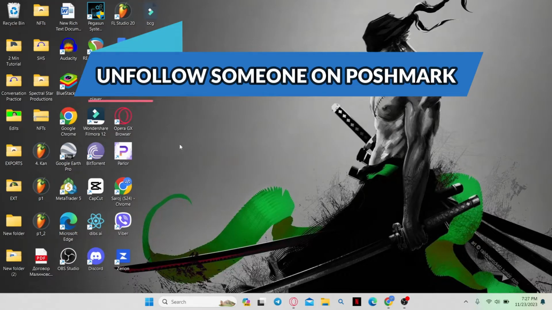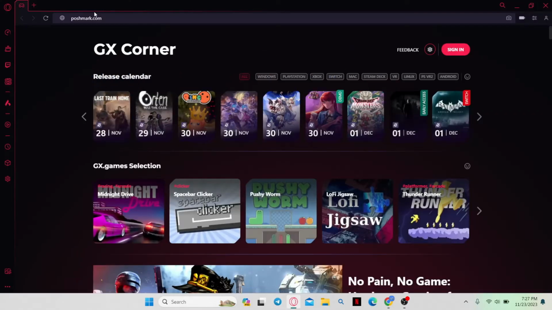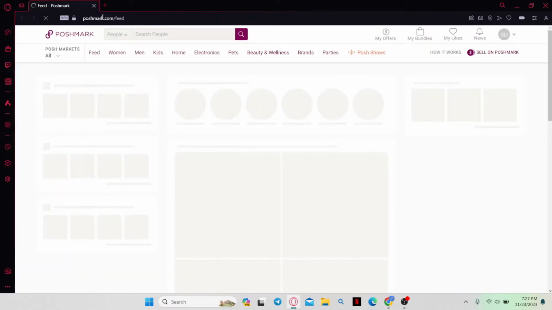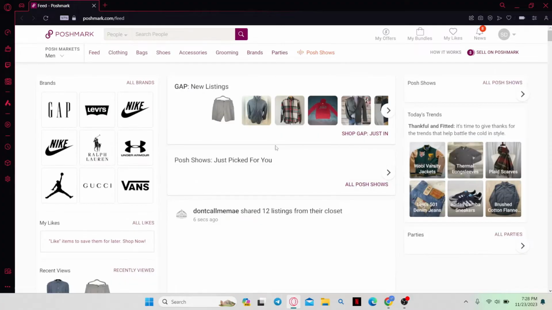First of all, open up your web browser and then in the address bar type in poshmark.com and press enter. This will now take you into the official Poshmark website, where if you haven't logged into your account, click on the login button at the top section and then log in using your credentials.